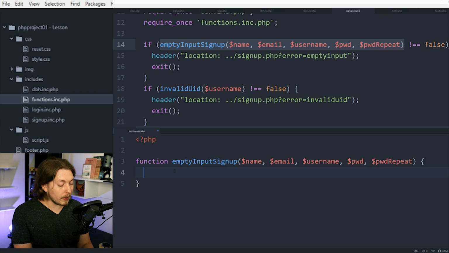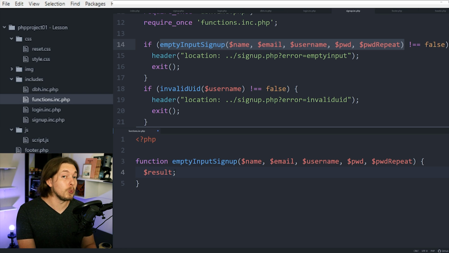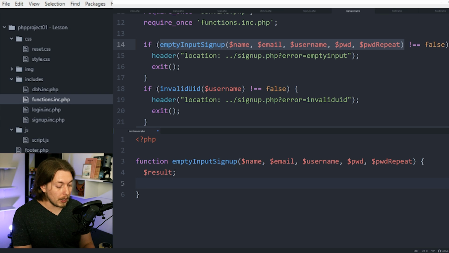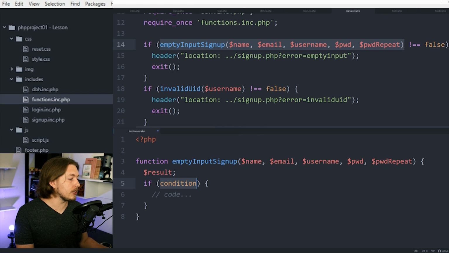What I'm going to do is start by creating a variable called result, which is going to be what returns the true or false statement once we're done here. I'm not going to assign it true or false yet because we haven't actually figured out whether this is true or false before we actually tested the data that was passed in. So below here, I'm going to go ahead and create an if statement.